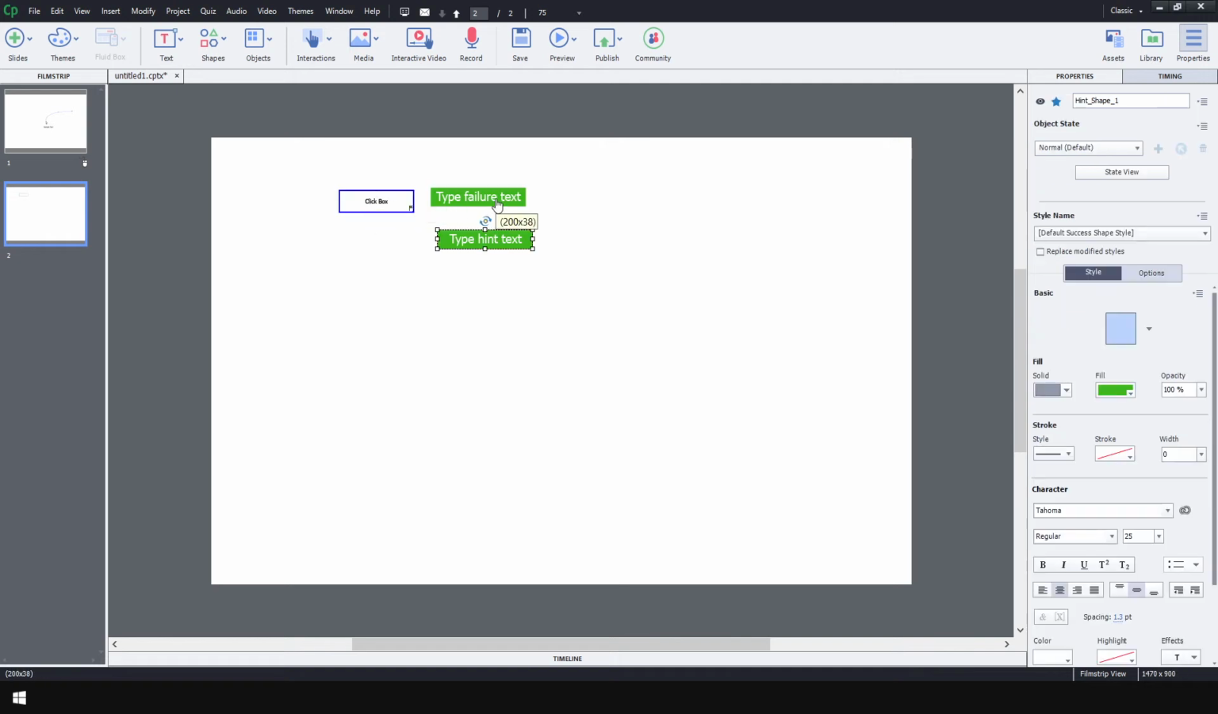The failure text is only really happening if you've got one click box on the slide and you've clicked almost anywhere else. If you have 4 or 5 click boxes on the slide, failure text won't show up because it'll recognize that there's multiple possible right and wrong answers. But this is typically only one per slide here.